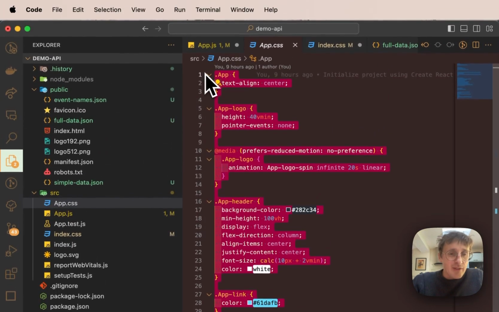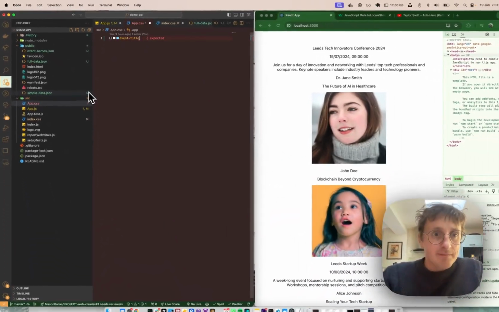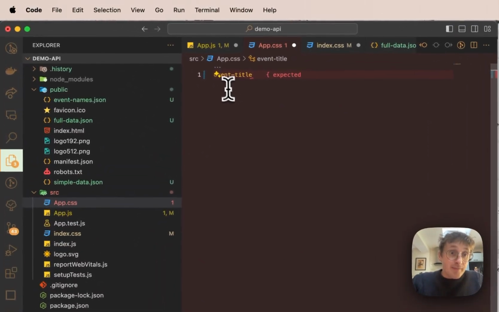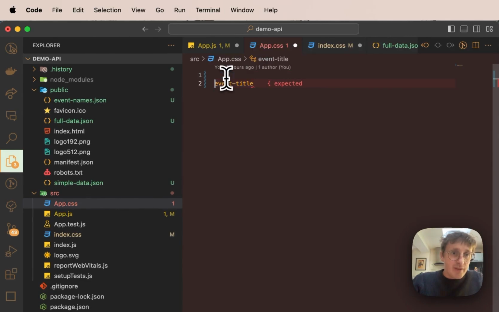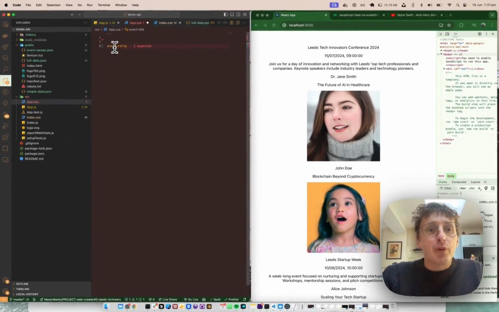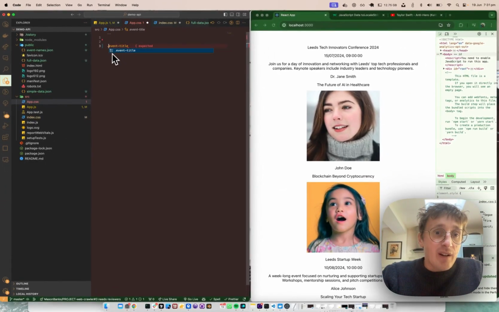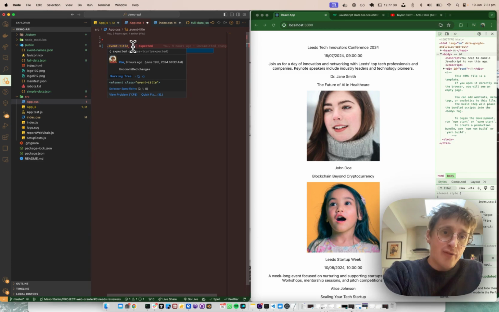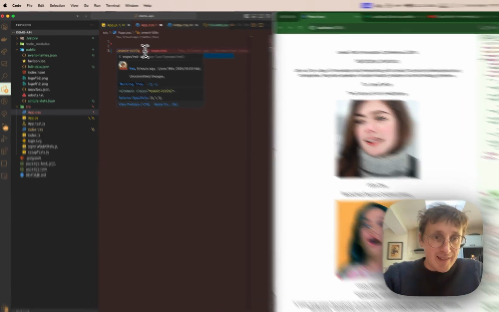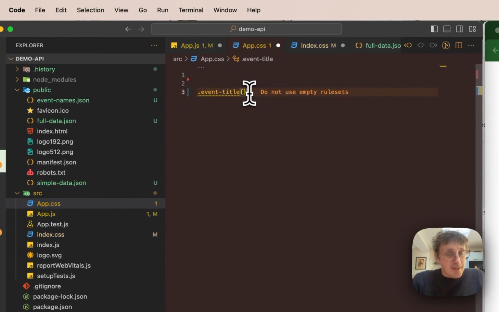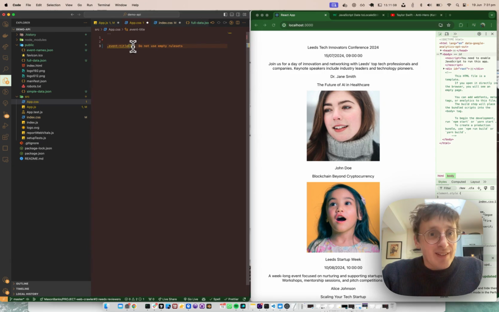We don't actually need any of this, so I will delete all of that. So we then put our class name in here with a dot before it. That signifies we're specifying the element, and the element is a class. So here we can see if we just hover over it, it does actually say it's an element with the class of event-title. After that class, we just do open curly brackets, and here we can add our styling.